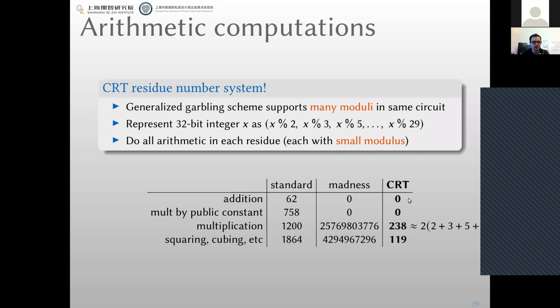Then if I want to add, I just add locally within each modulus. If I want to multiply two values like this, I just multiply their mod 2 component, multiply the mod 3 component, and so on. Remember, the cost to multiply things mod m is roughly 2 times m. So actually, I get this much nicer expression here. And you can see this is much better than just the standard Boolean representation.